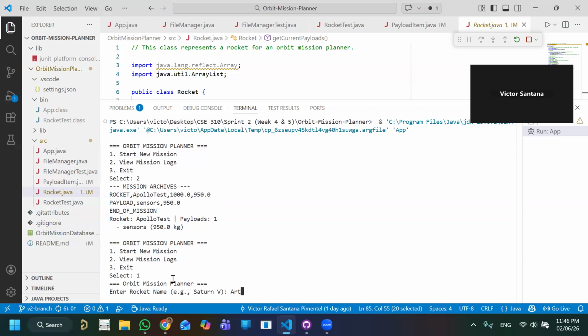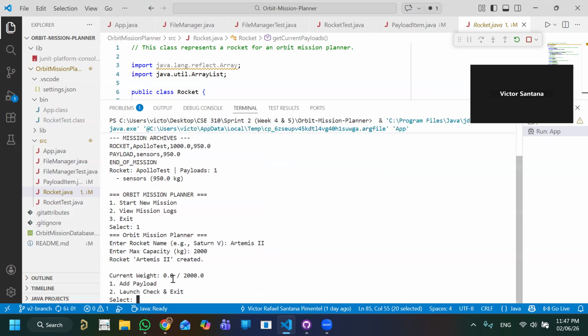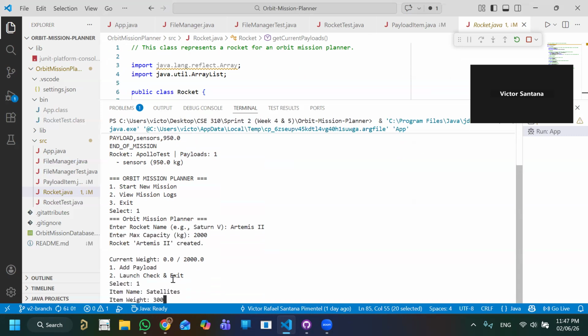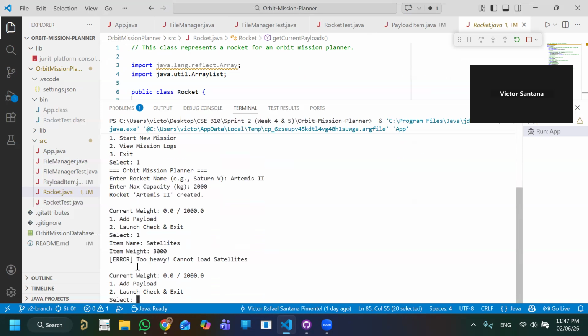Artemis 2, which is a real mission that's happening this month. And let's give it 2000. So rocket Artemis 2 created. So we add a payload, and let's say we're sending some satellite to space. And then it actually is 3000 kilograms. It will tell you too heavy.